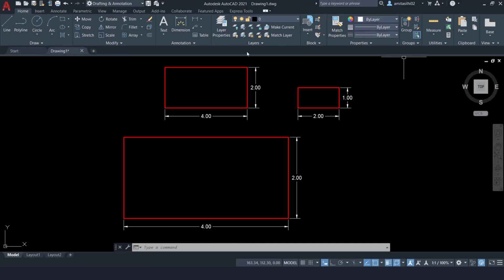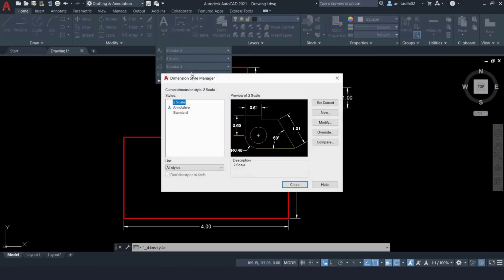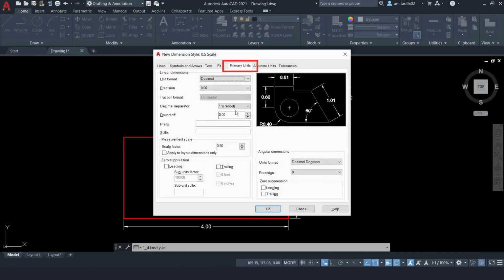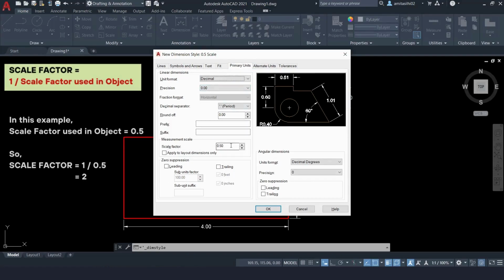For that, again click on Annotation. Go to Dimension Style. Create one more dimension style for 0.5 scale. Click on New. Give the dimension style name as 0.5 scale. Then Continue. Then click on Primary Units tab, and change the scale factor.